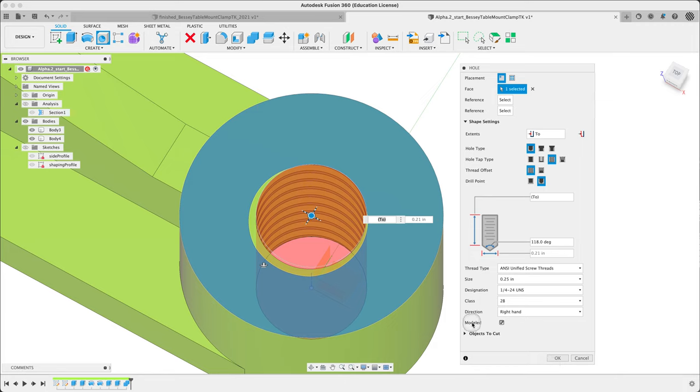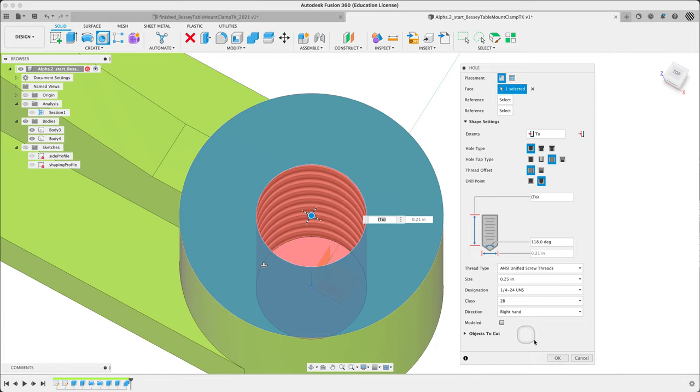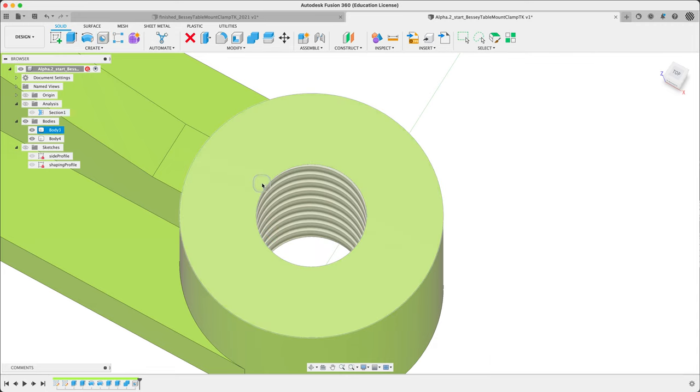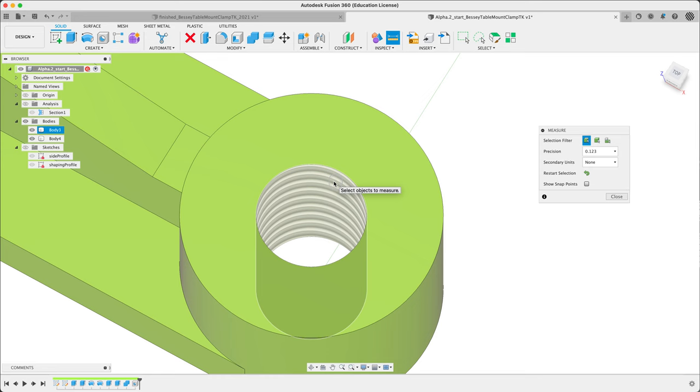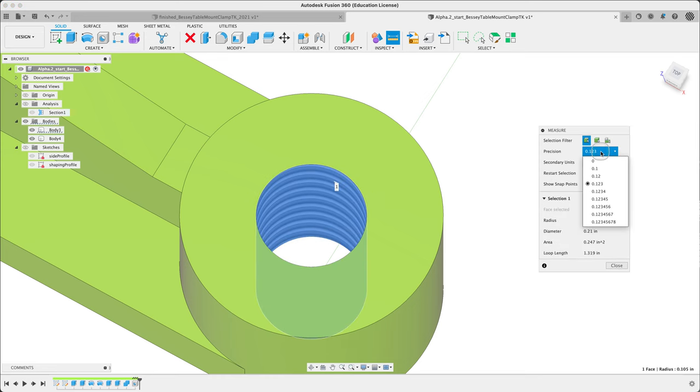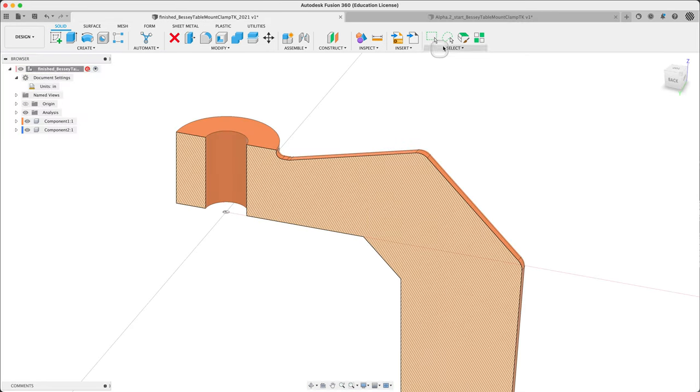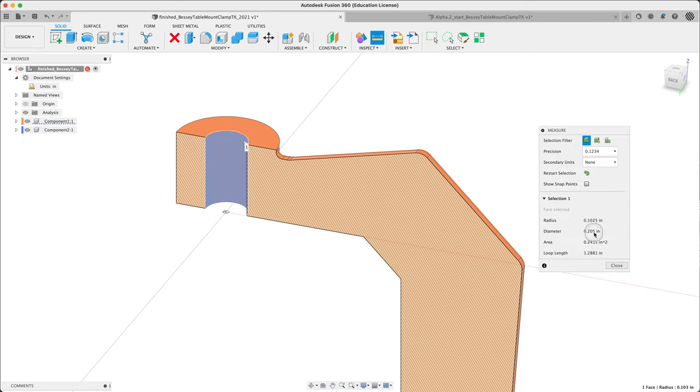So what I'm going to do is not model it first, so I can check, once I get everything looking all right, that it's the same size. So what's our diameter here? Radius. Let's do this. The measuring tool. Diameter 0.21. It's 0.21 exactly, it looks like. Yep. Let's check the other guy. Oh, 0.205. So that's not right.